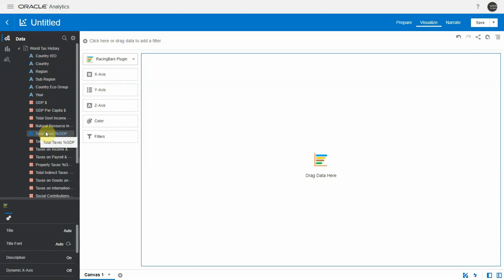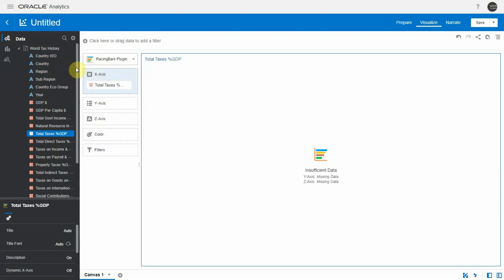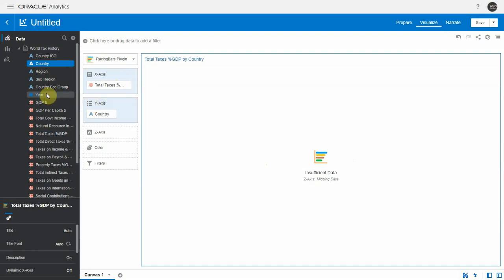Now let's add the parameters. X-axis accepts only measures. Let's add total tax percentage GDP as x-axis, country as y-axis, and year as z-axis.